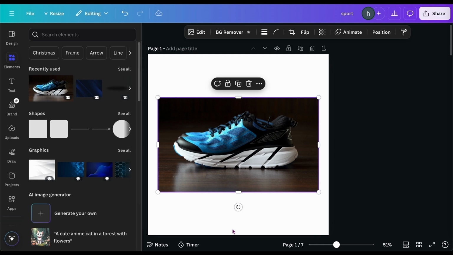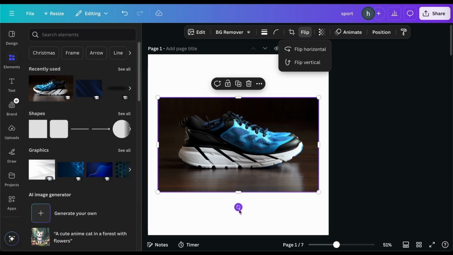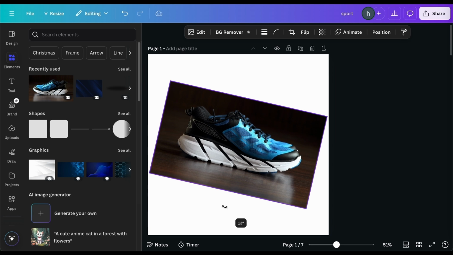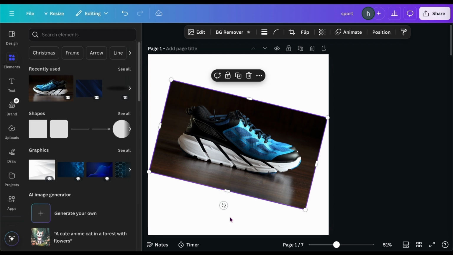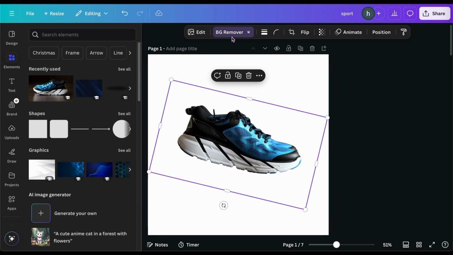So let's do it. And here we are. I'll flip it in a horizontal way and I'll rotate it like this. You can select the degree and check it in this format. And here I'll remove the background of it.